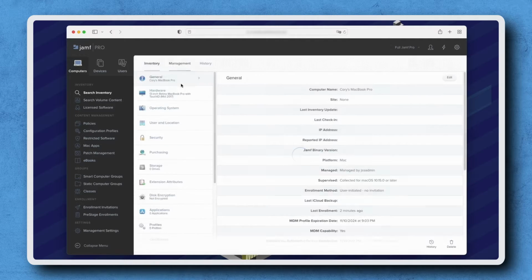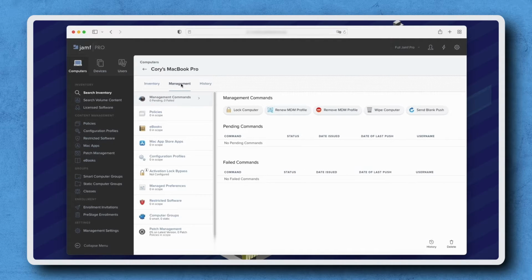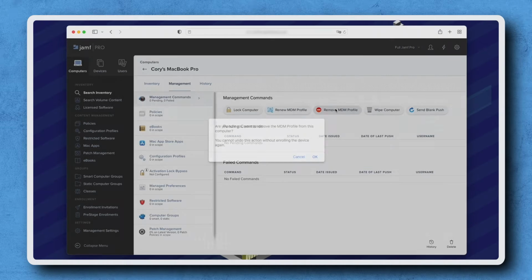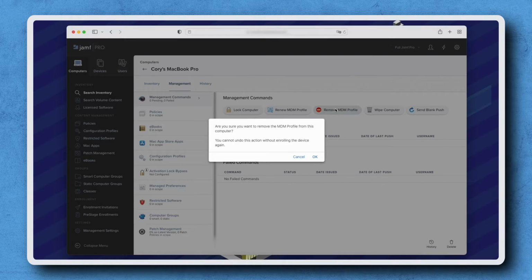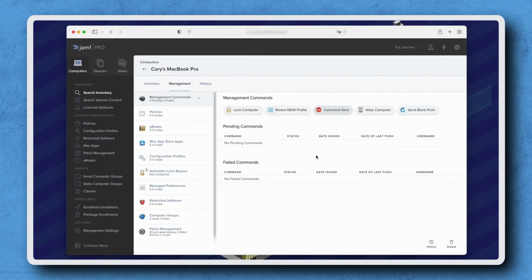Click the Management tab on the top left. In the Management Commands section, click Remove MDM Profile. If you're unmanaging a mobile device, you'll click Unmanage Device instead. This action cannot be undone, so be sure you've selected the correct computer. Once you're ready, click OK to remove the MDM profile.